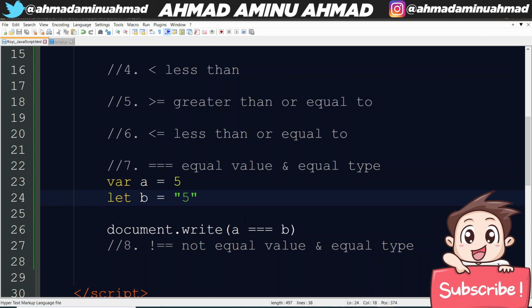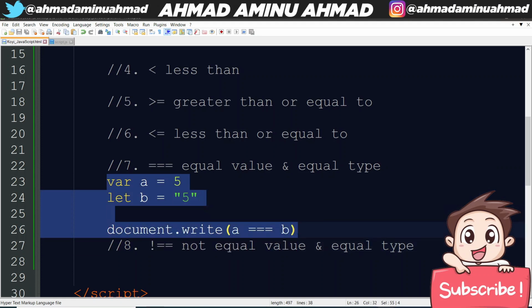So this is what this comparison sign did for us. The values must have equal value and it must have equal type for it to give us true. But if either of the two is false, it's going to give us false. So let's go to the second one.